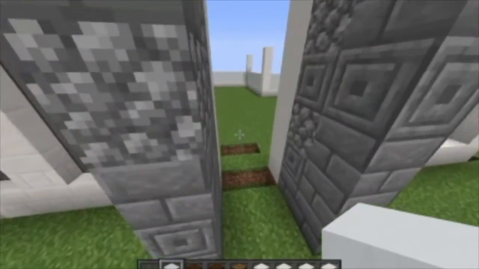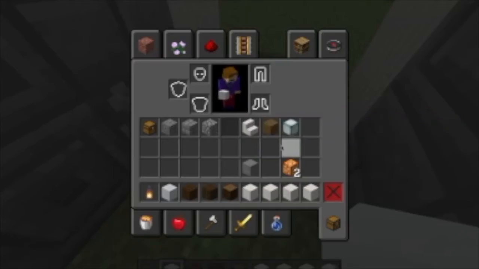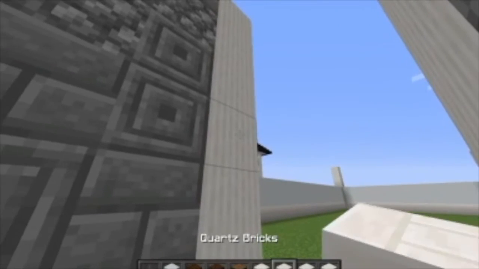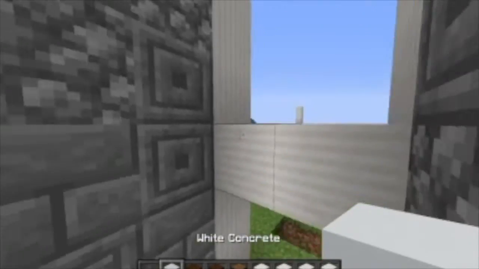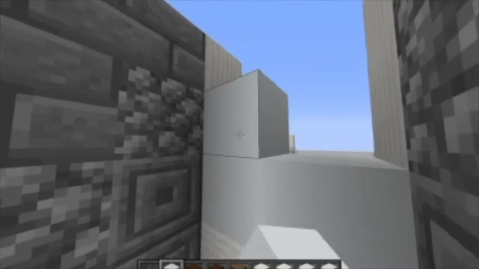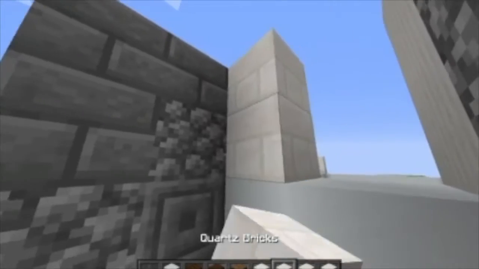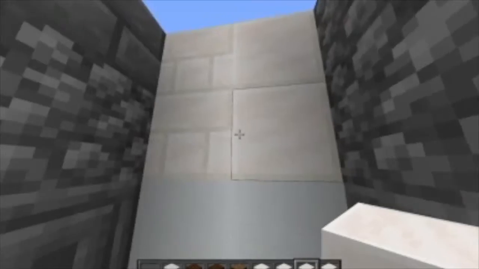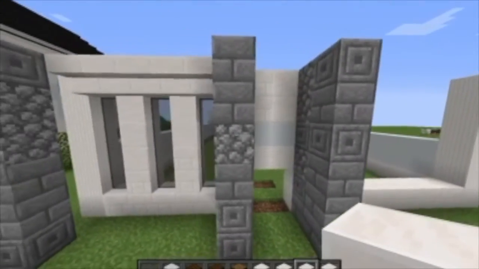So for the home, obviously there's gonna be 2 doors, right? So for that, I'm just gonna cap it to make it look nice with quartz pillars, and then followed by some white concrete going like that, and then fill it in with quartz bricks, anything you want. I'll just go like that for now.